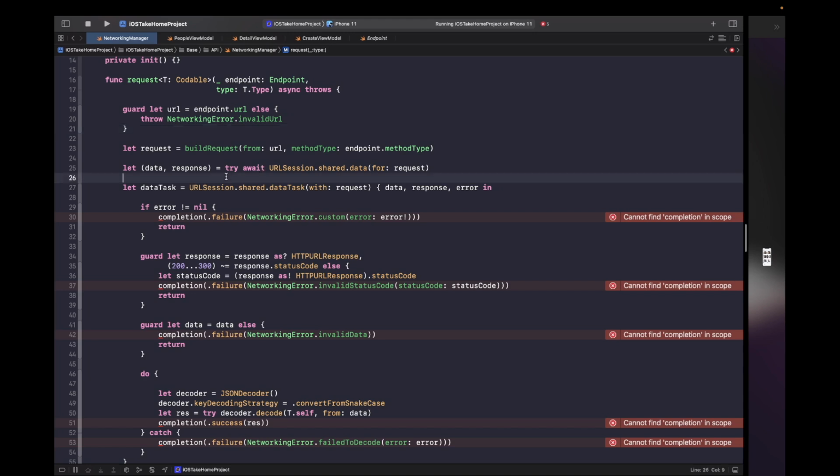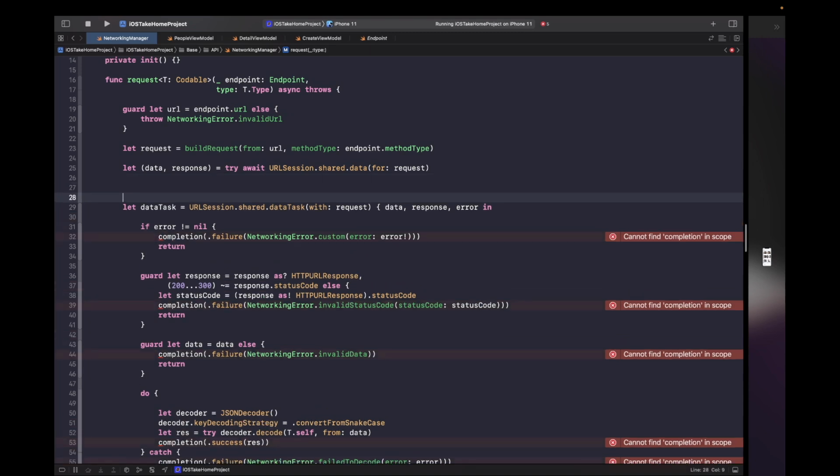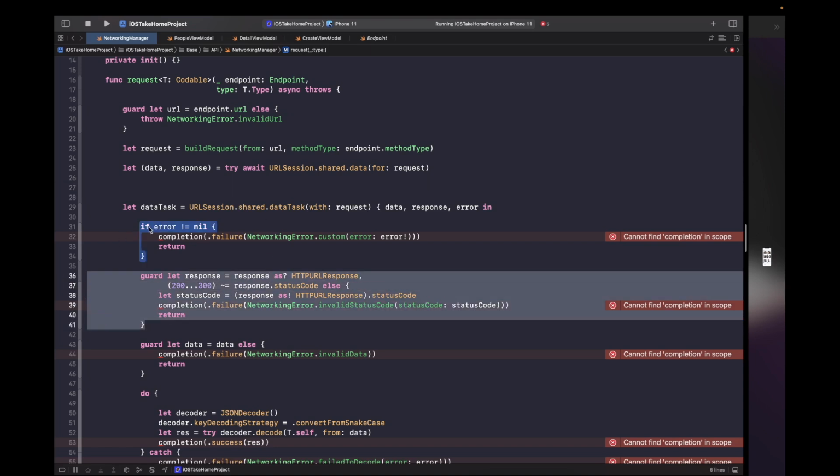Cool. So we'll leave our build request because that's fine, and we've written our new function here to execute the request. The next thing we want to do is check to see if the response falls within a valid range. Like we had in our closure before where we checked to see if there was an error, we don't really need to do this anymore because our function here will throw any errors for us, so we can handle that outside of the networking manager class. So let's copy the code that we have here for checking the status code.